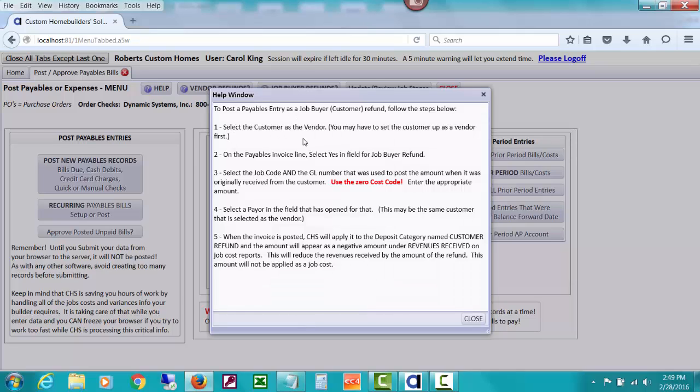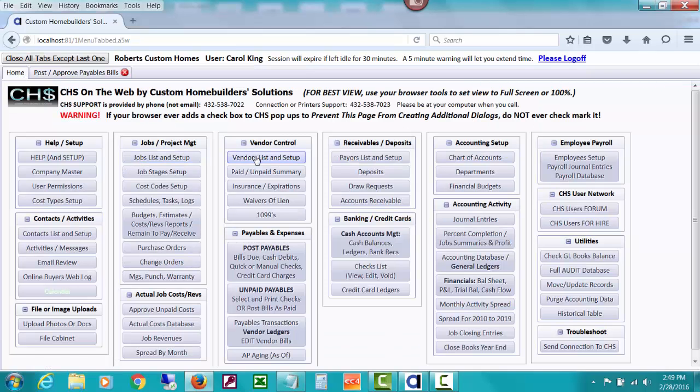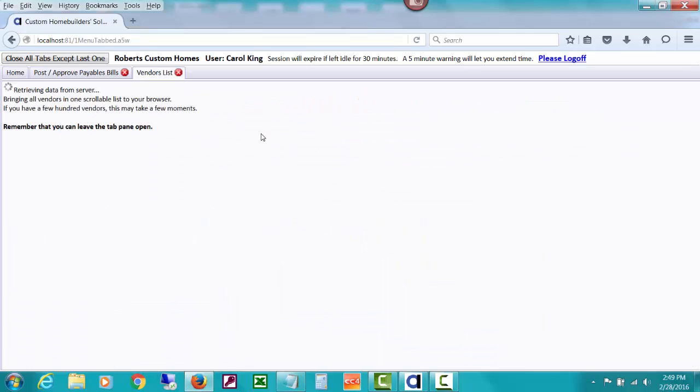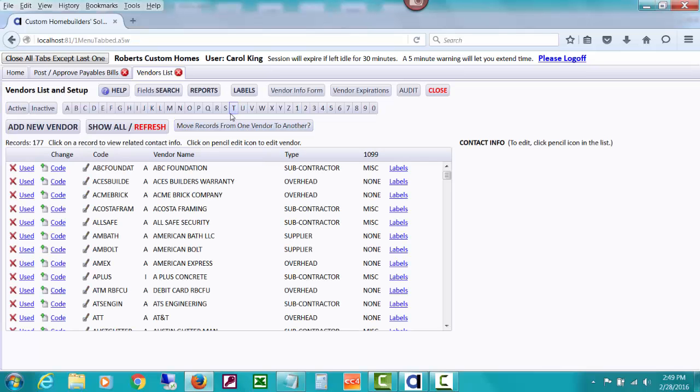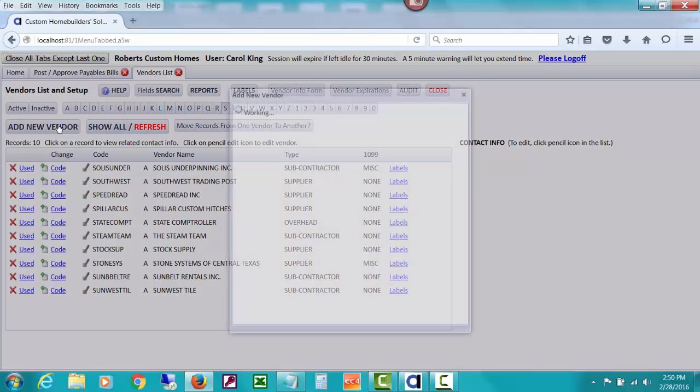And the first thing it says, select the customer as the vendor, and that you may need to set the customer up as a vendor first. So let's go do that. Over on the Home tab, if I do vendors list, and our home buyers on our demo job are George and Mary Small, I could check here first by clicking the S's to see if I've set up any Smalls, which I have not. So I'm going to do add new vendor.